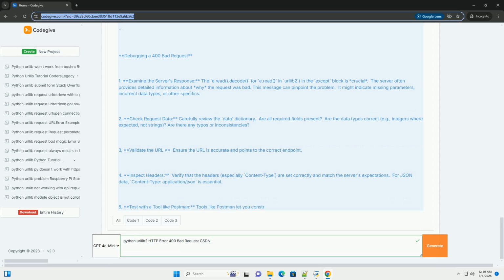Scenario: a POST request failing with 400 Bad Request. Let's imagine a scenario where you're submitting data to a server via a POST request, and you encounter a 400 Bad Request error. Example, urllib. Example, urllib2 (legacy, for Python 3.10). Debugging a 400 Bad Request.